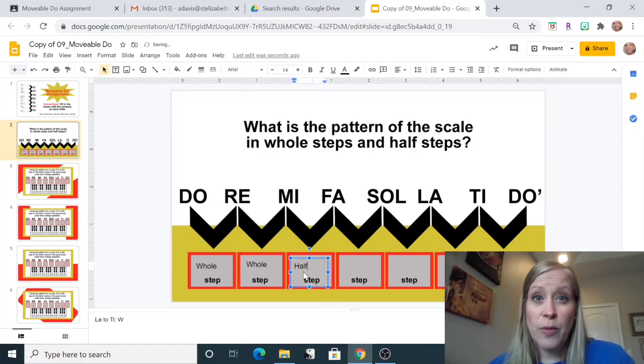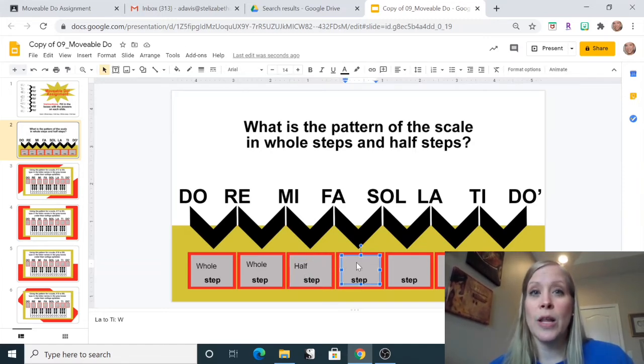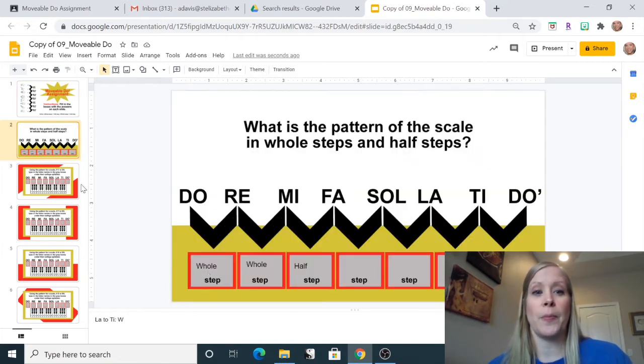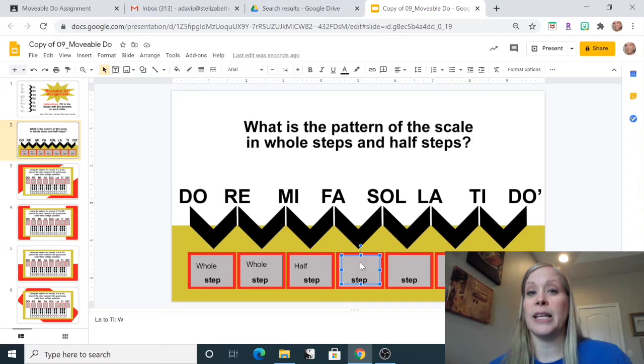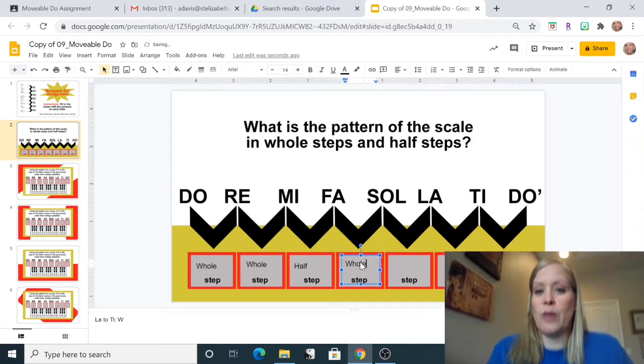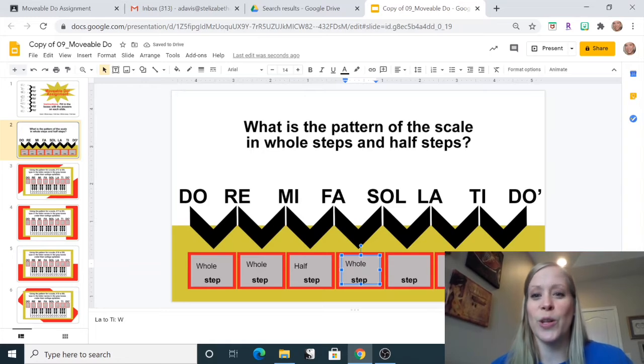Now, to save time, if you want, you can just click in there and put a W for whole and an H for half. Okay? So between fa and sol, right here, we can go back and look at slide 1. Fa to so is a whole step. So we would click that, double click inside of it. You can just put a W or you can write out the whole word whole.